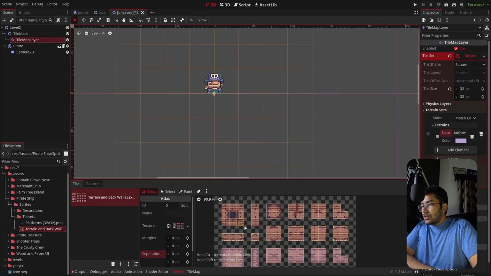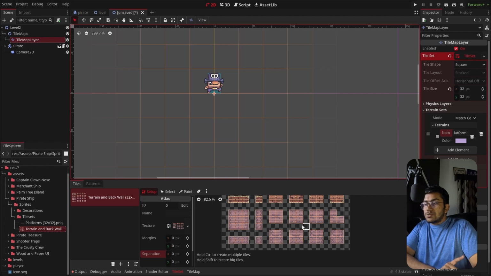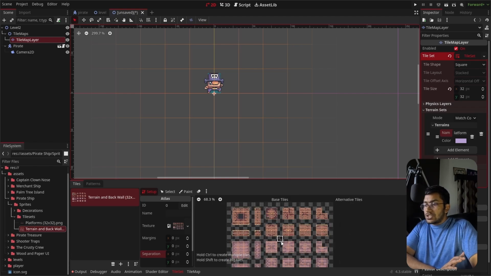So what you have to do is first add collision to these upper layers and don't add collision to these bottom layers. That's your task. So pause this video, do that, and then we'll follow along.